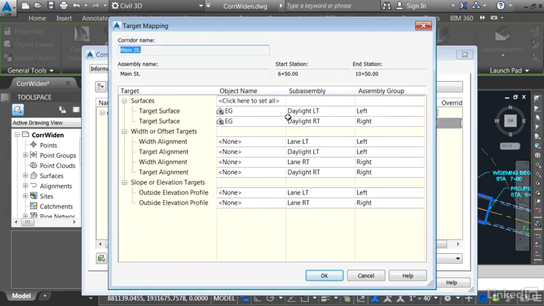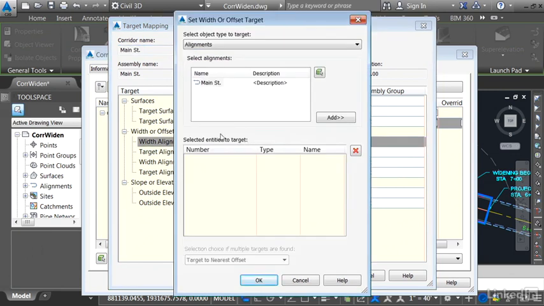When I do, I can see all the subassembly parts in my assembly that support targets. Since they are logically named, it's easy to tell them apart. Note that the left and right lanes support a width target. I'm going to click in the width target field for the left lane, and then I will select the type of target I'm using. We'll open the menu.